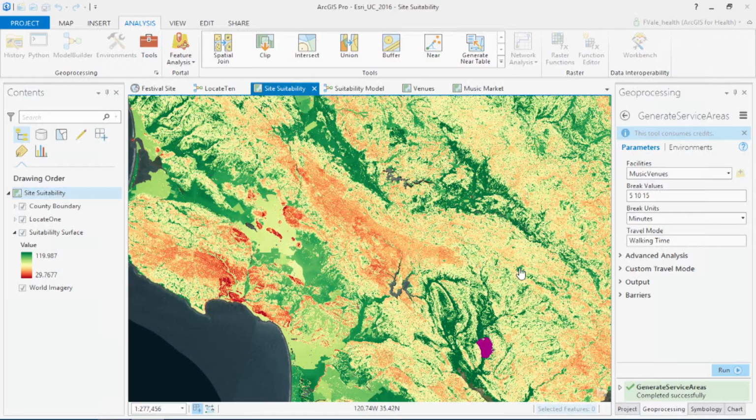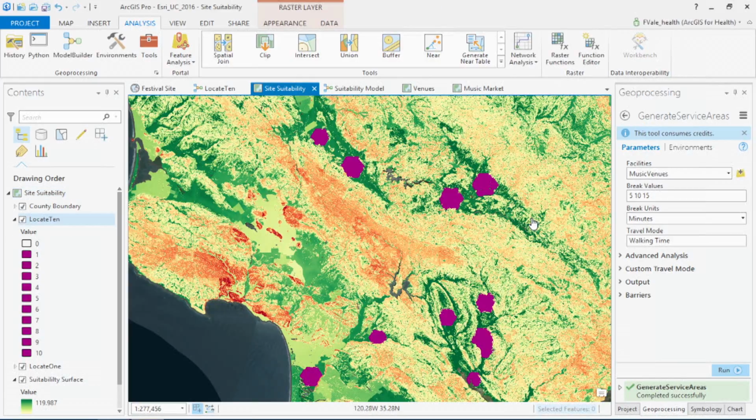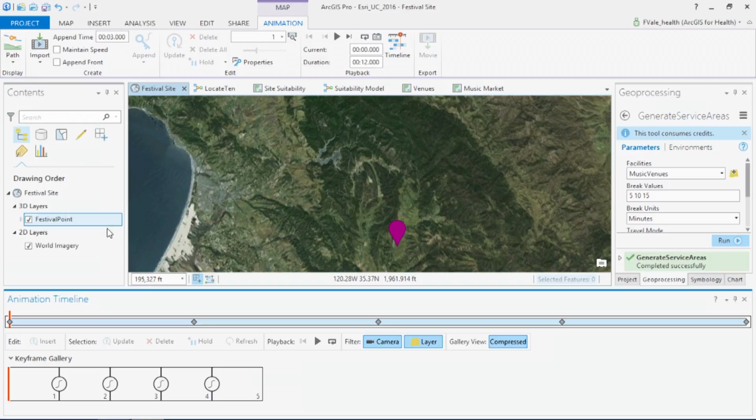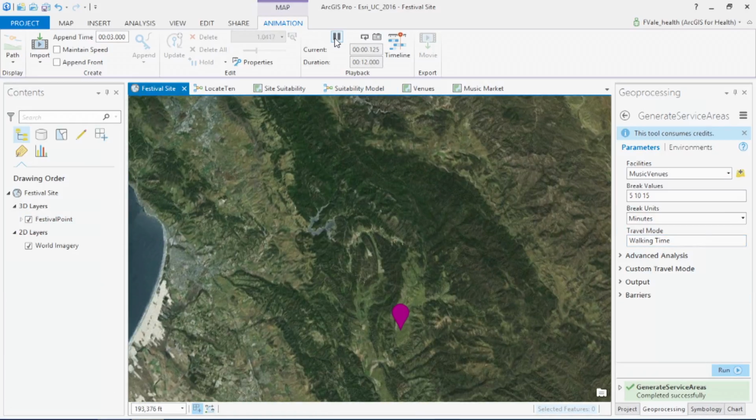This time, I've asked Locate Regions to give me 10 potential locations for my music festival. With these precise results, I can now be confident when I make the decision of where is best. The last improvement I want to tell you about is an animation. Creating animations is now as easy as importing your bookmarks. I can add them to my timeline, and then just hit play.